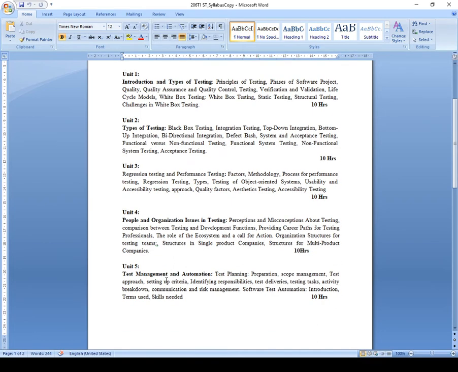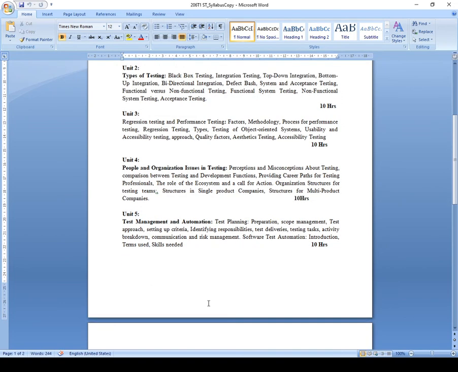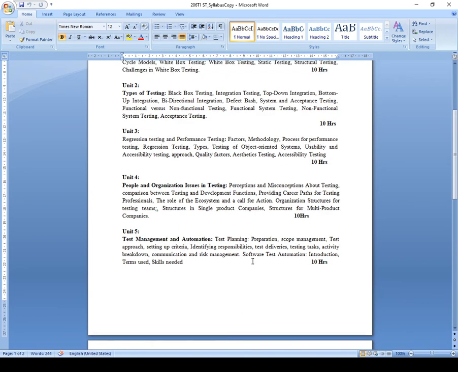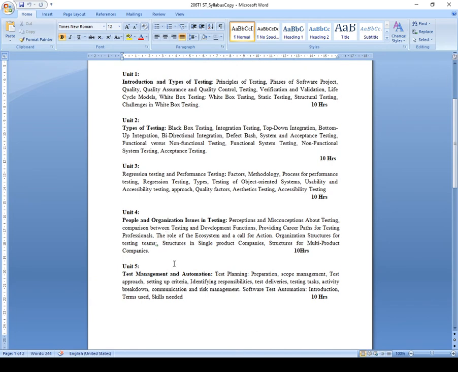In unit 5, you will learn test management and automation. How do you manage the whole testing system? That means planning and preparation, and what the scope is. These you will learn in unit 5, and also some brief introduction about automation testing. This also comprises 10 hours. Your whole syllabus consists of 5 units, and each unit comprises 10 hours, so in total it becomes 50 hours of learning.